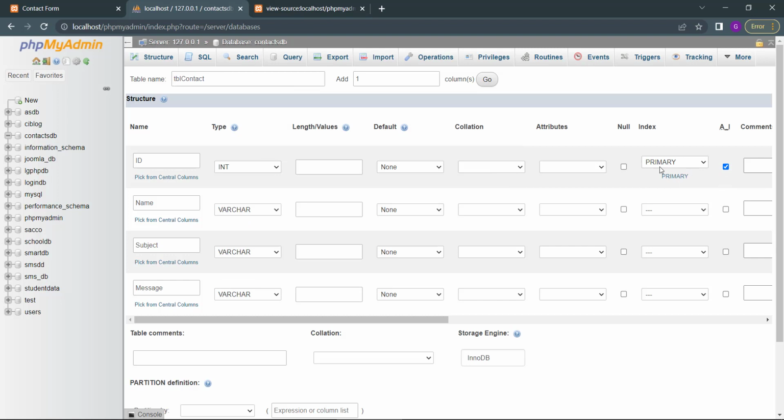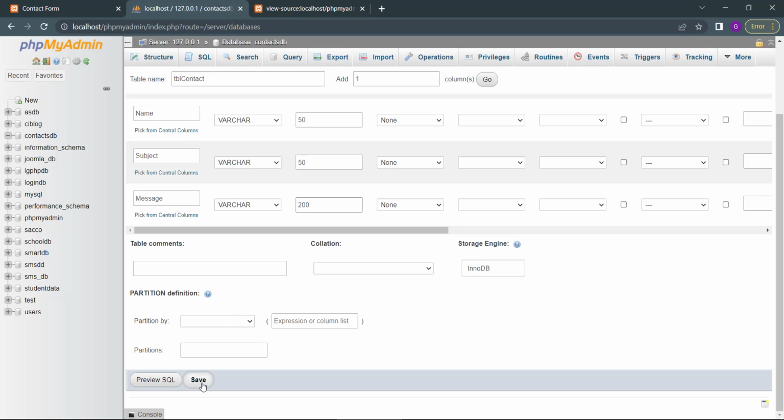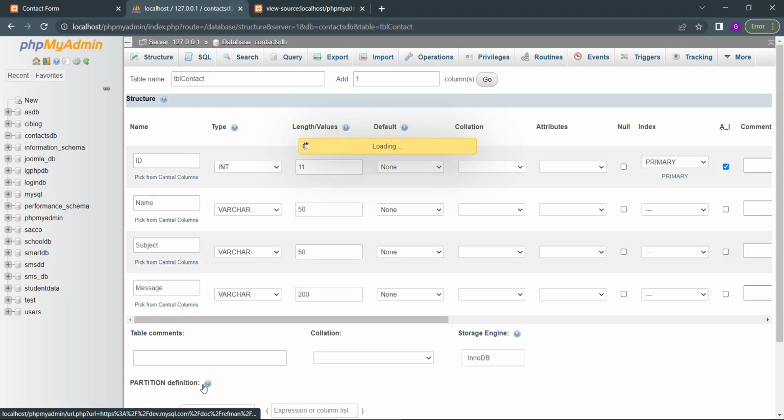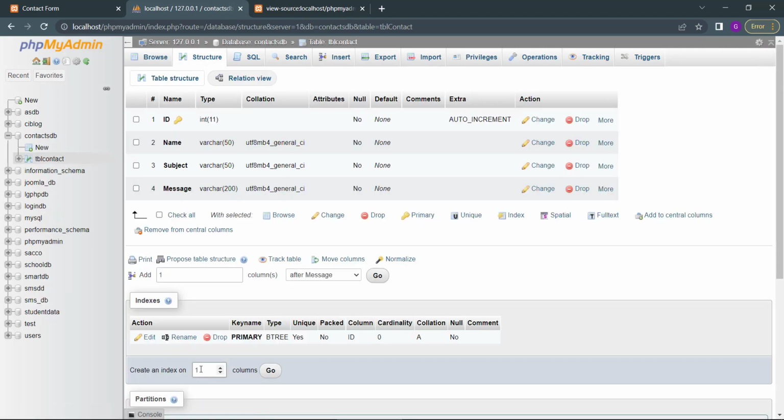With this, we want this to be auto increment, and we want that to be a primary key. We want it to be 11. We want that to be 50. Want that to be 50. Want that to be 200. We click on save. Perfect. I think we've done everything in order.